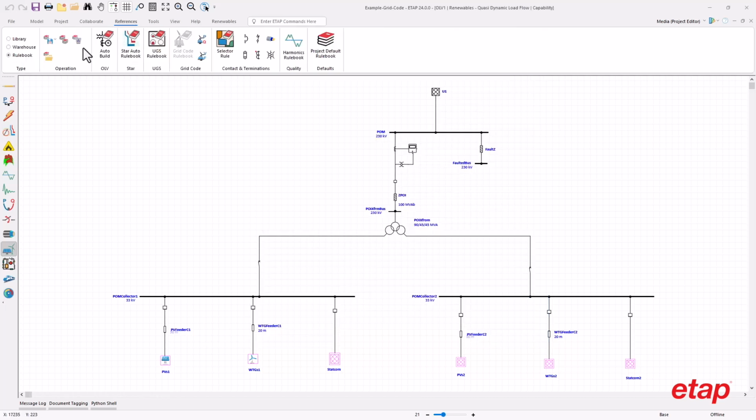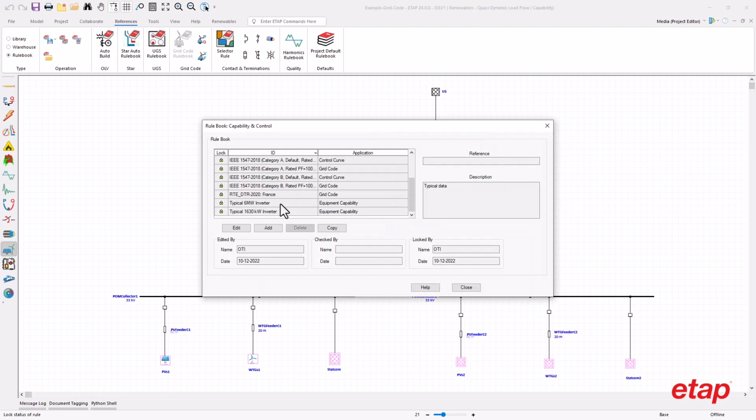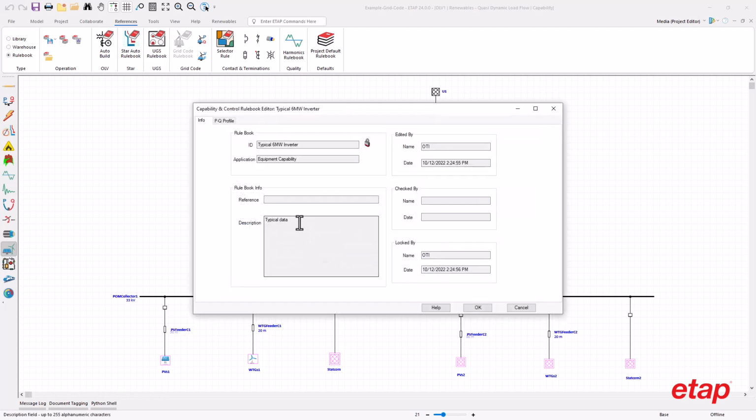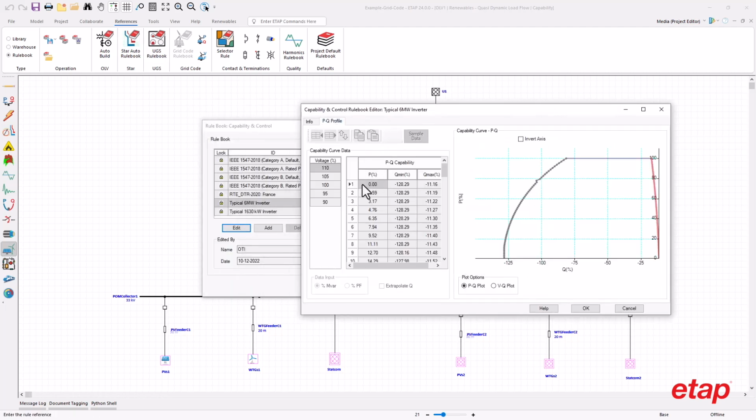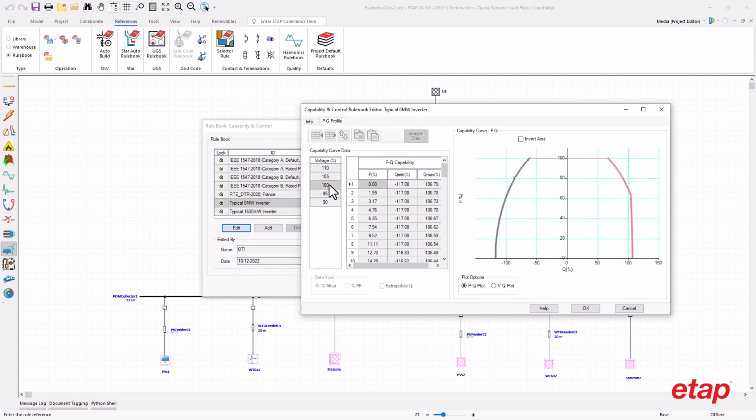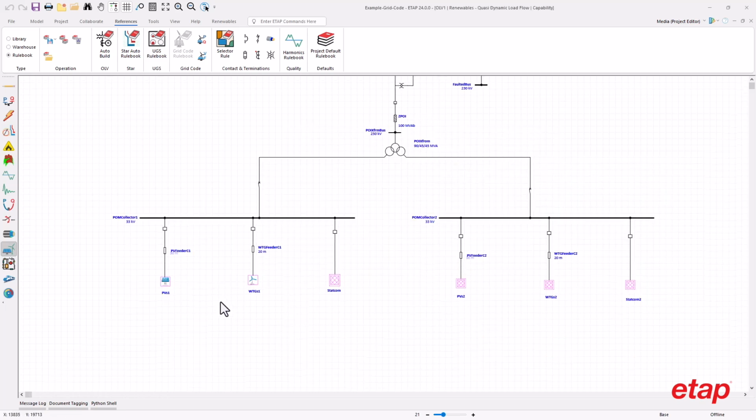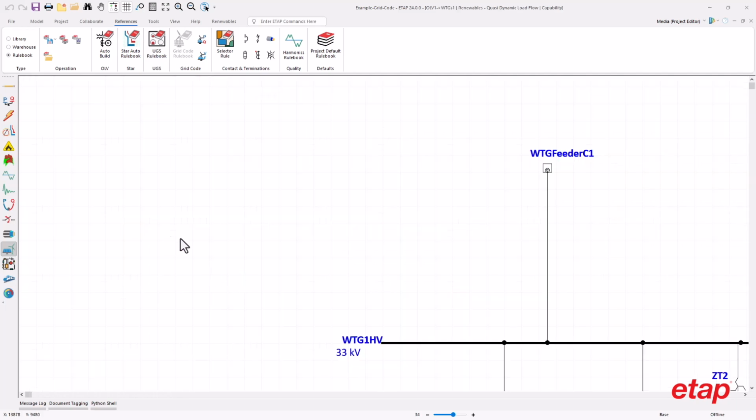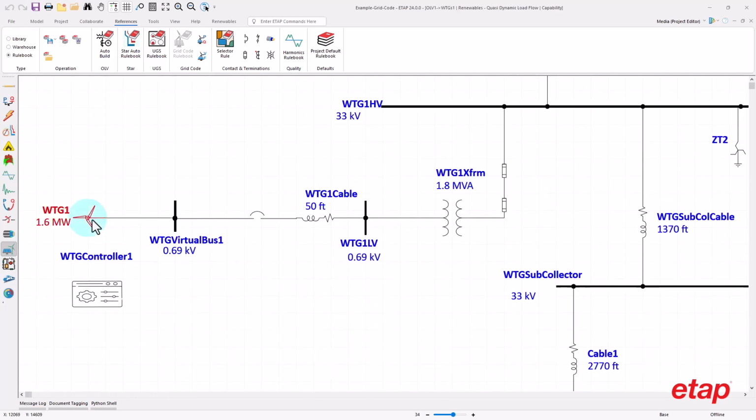Also in the ETAP capability and control rulebook, you can find typical equipment capability rules. Let's look at the typical 1630 kilowatt inverter. This rule allows user to enter the reactive power capability curve in the form of P versus Q or P versus power factor at different voltage levels. User can select to extrapolate the curve if the operating voltage falls outside the user-defined range.